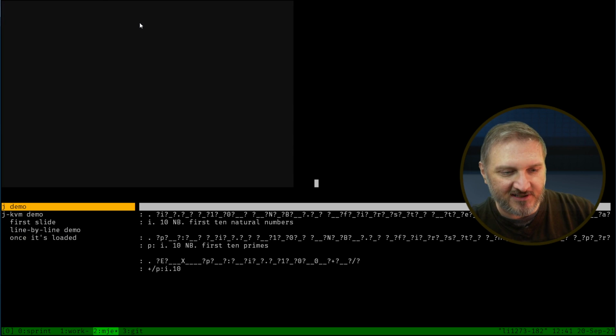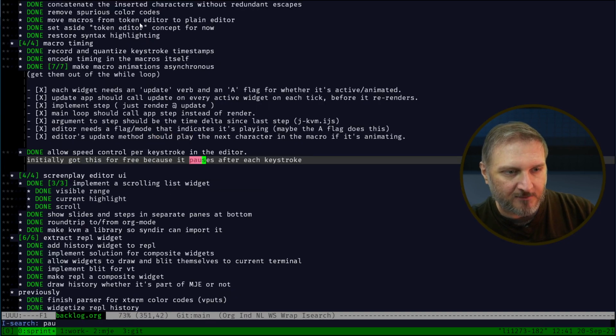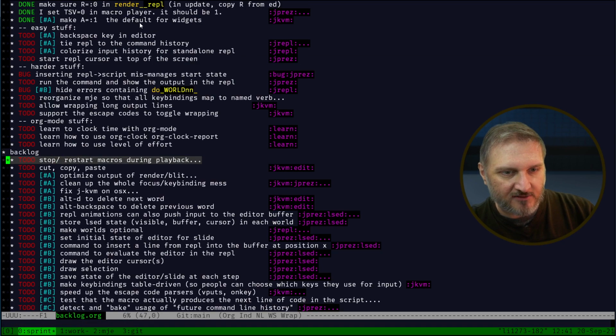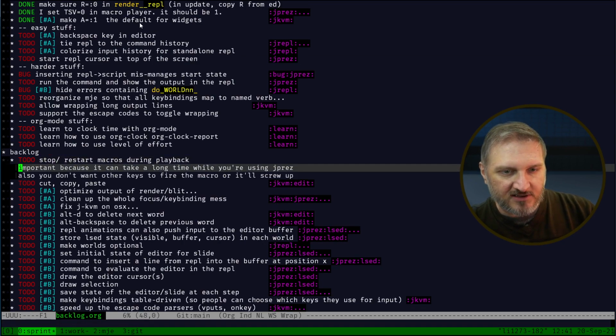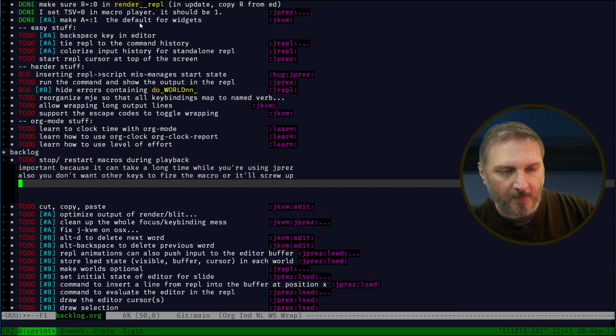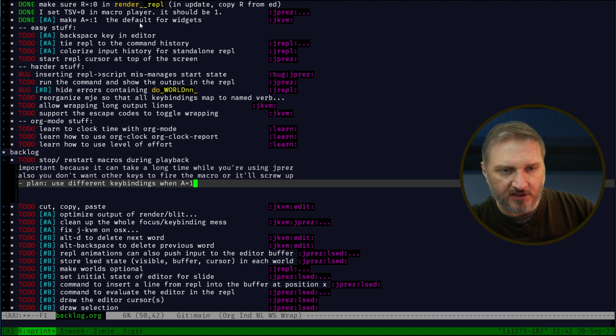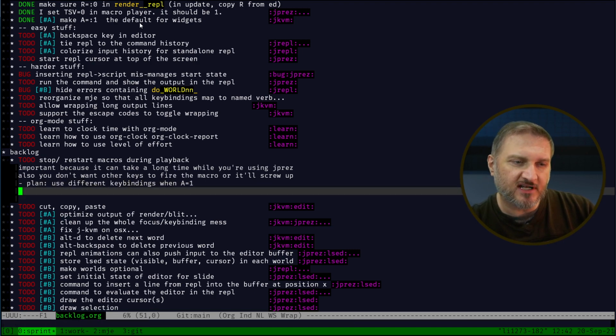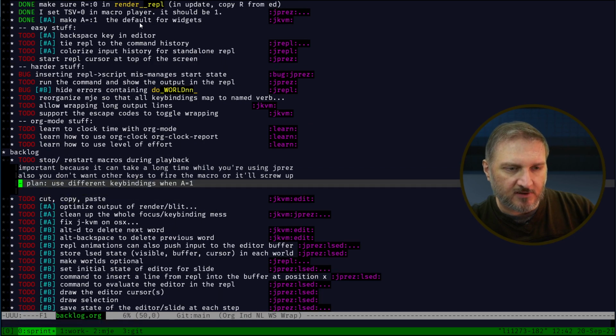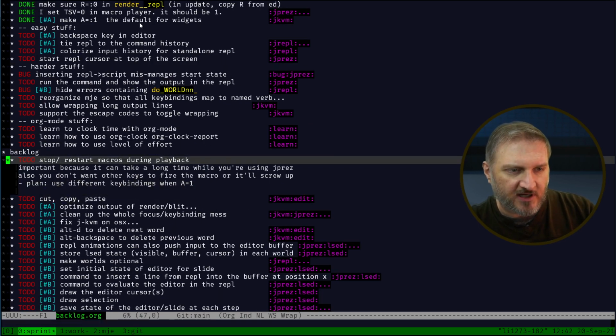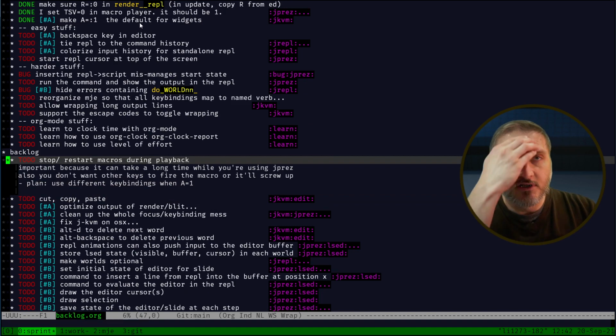Okay, so I had something I wanted to record here. Oh, it was stopping the keys. I had a thought about stopping the keys. Pause is somewhere in here. No. Stop, start macros during playback. It can take a long time while you're using JPrez. Also, you don't want other keys to fire the macro or it'll screw up. All right, so what I was just thinking was use different key bindings when A equals 1. And then how that works is going to depend on how the key binding stuff works. And right now, keyboard handling is an absolute mess, but I have some thoughts on how to clean it up based a little bit on inspiration from how the J GUI does it.